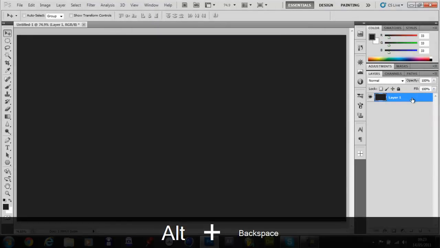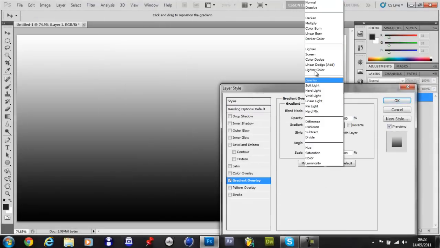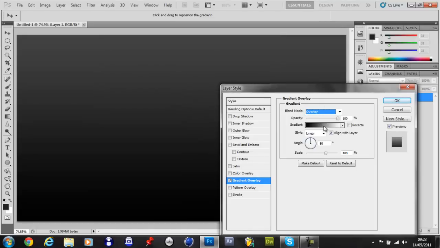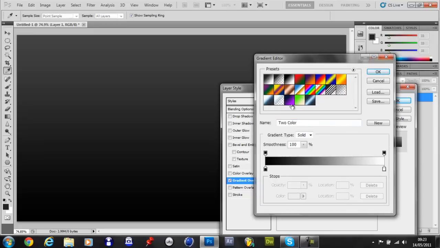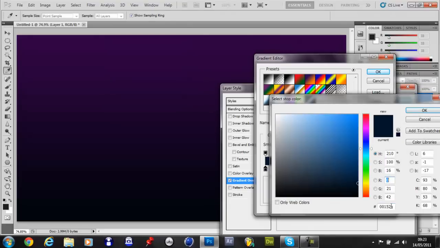Fill that, double click it, and you want to give it a gradient overlay. Make that gradient overlay blend mode overlay, surprisingly. You want to click the green bar. I've made a preset here. I'll click it. And if it's not there, you can just copy my hex here.